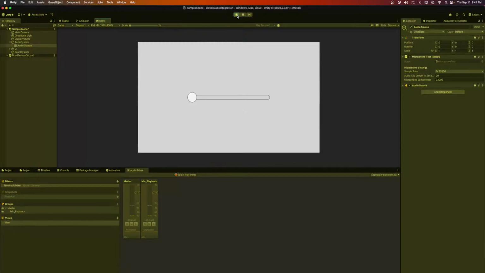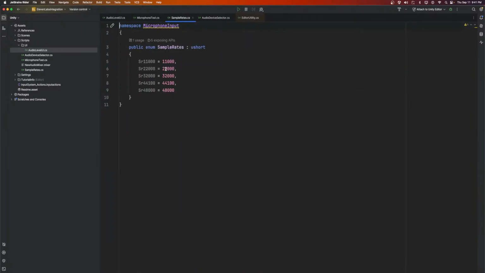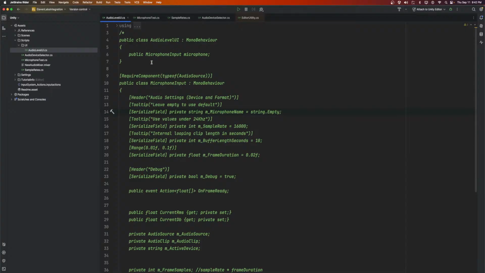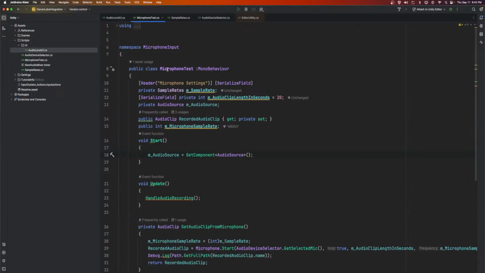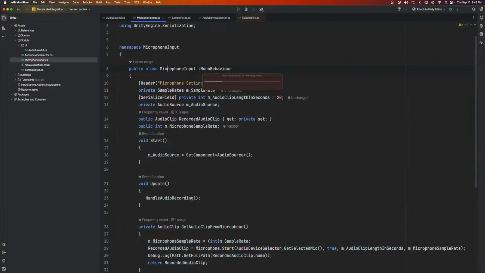I think I made an error here. It's actually 24 kilohertz, right? Yeah, that's good. Okay, so we have input, and now we have a way to retrieve that audio. I'm not gonna deal with that yet. I'm gonna rename this microphone input. Okay.